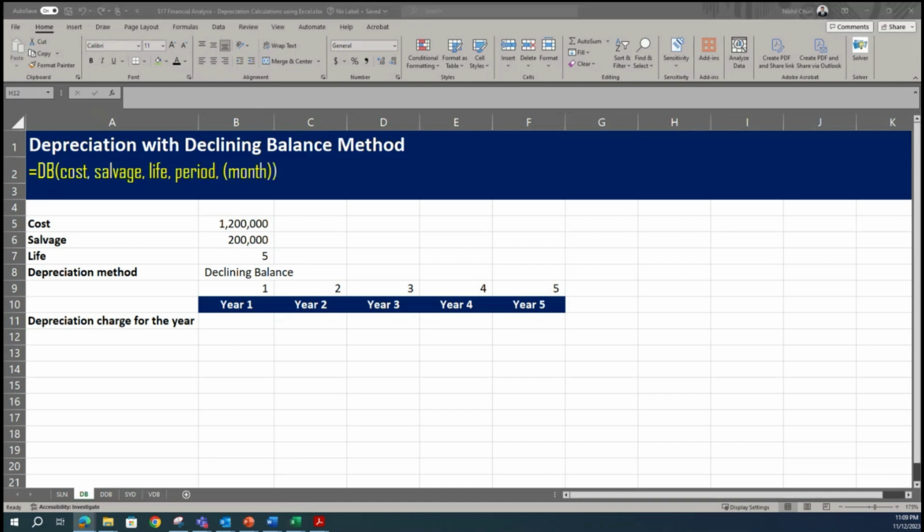So let's use Excel. Just like what we saw before, this is the cost, that is 1.2 million, the salvage value is 200,000, and the life is the same 5 years over here. And we are supposed to use this formula to calculate the depreciation charge for each year using the declining balance method. So this is the syntax, this is the formula we'll be using.